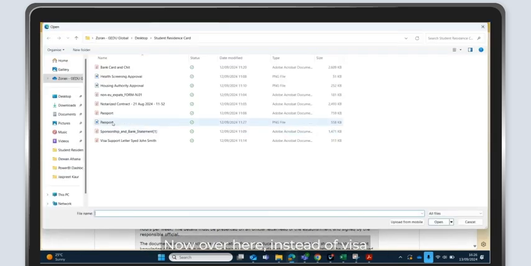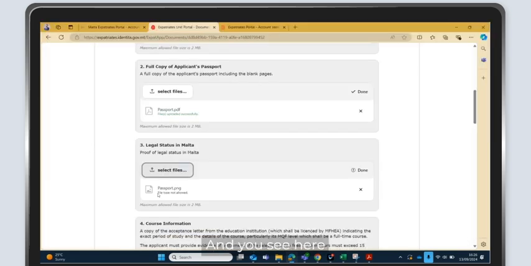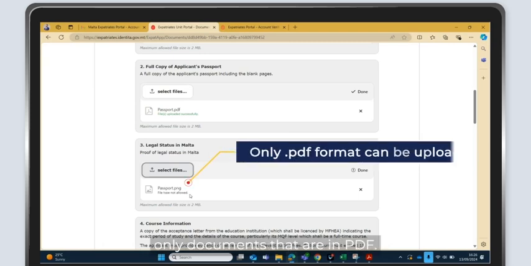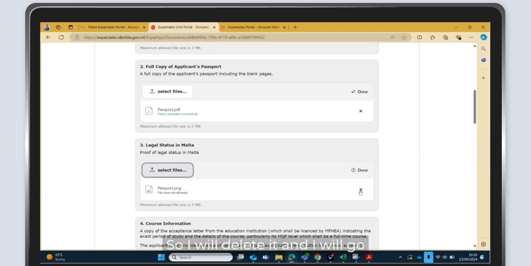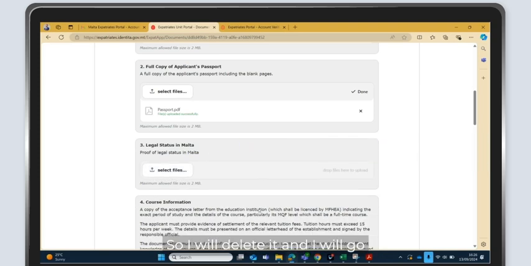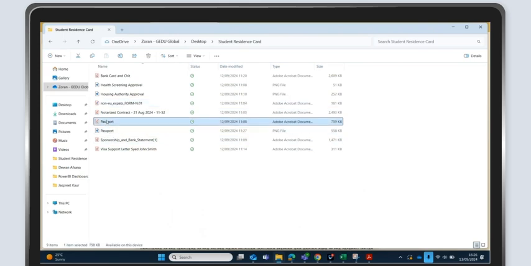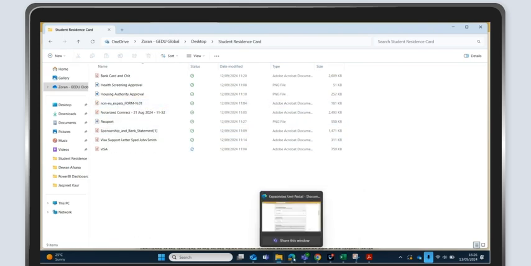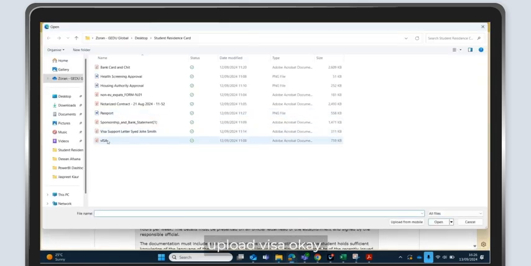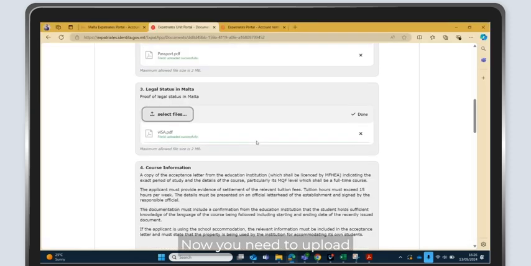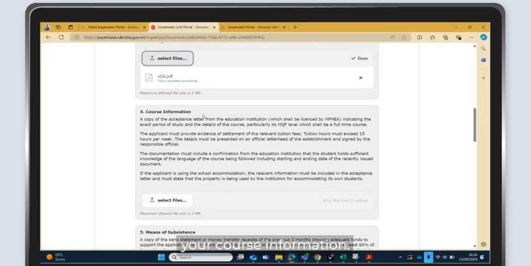Now, over here, instead of visa, I put passport. And you see here, file type is not allowed. You need to upload, or you can upload only documents that are in PDF. So I will delete it and I will go back and I will upload visa. Okay, now you need to upload your course information.